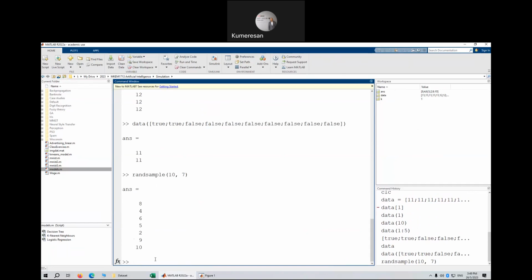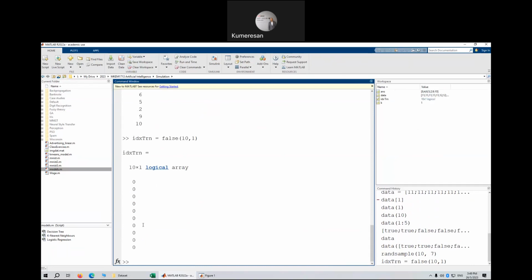Okay. So if I say, let me create a variable called idx train. Idx stands for index, and these are all false. How many false? 10, because I have 10 rows of data here, 10 by 1. So this will create 0, 0, 0, 0, 0, 10 of those. Okay.